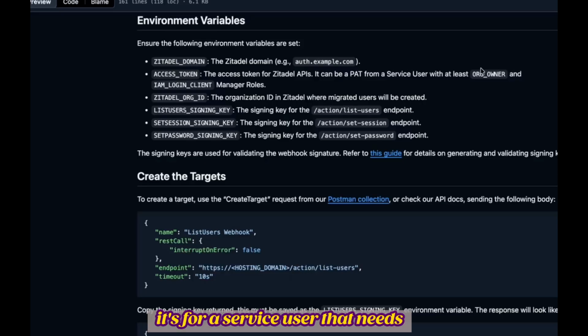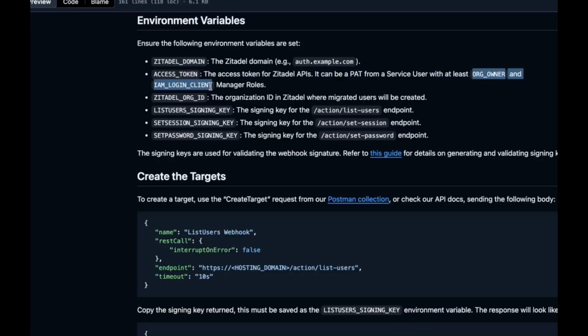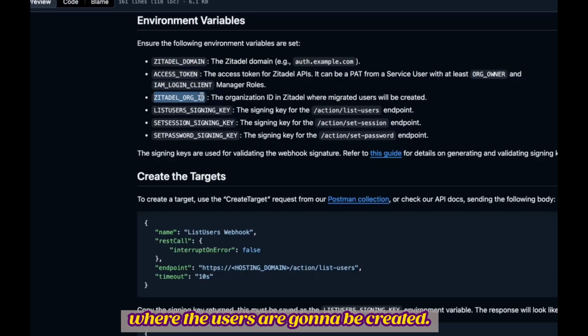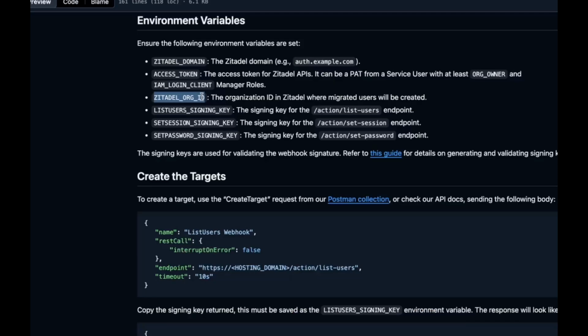It's for a service user that needs at least these two permissions, these two manager roles in Zitadel, org owner for the organization where the users will be migrated into, and the IAM login client manager role, because we are going to be calling set session and customizing a session for, in this case, when the password is set. So that's why you need this role. The org ID is for the organization where the users are going to be created. And then the 3 signing keys.